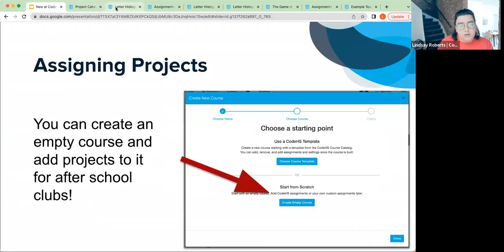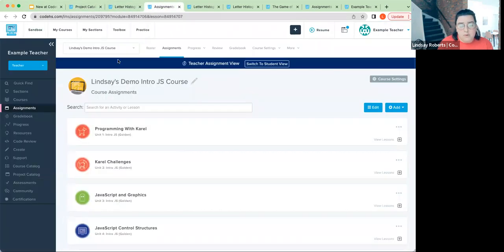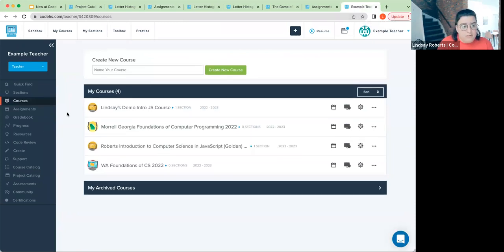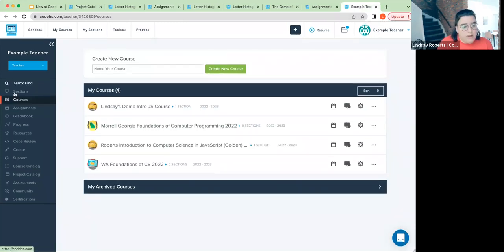Another option that you might want to use with the project catalog is maybe you have an after-school club that you want to give just projects to. So it's students that aren't in a course on CodeHS, but you want to give them access to these projects. I can do that by making a blank course. If you haven't done that before, I can go to my homepage and go to the courses button.